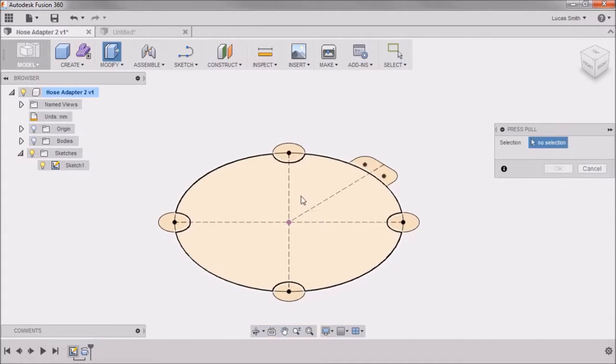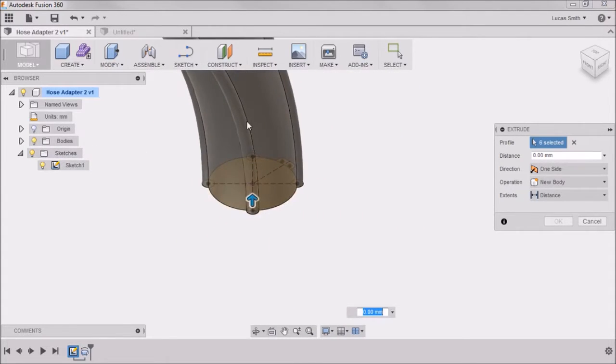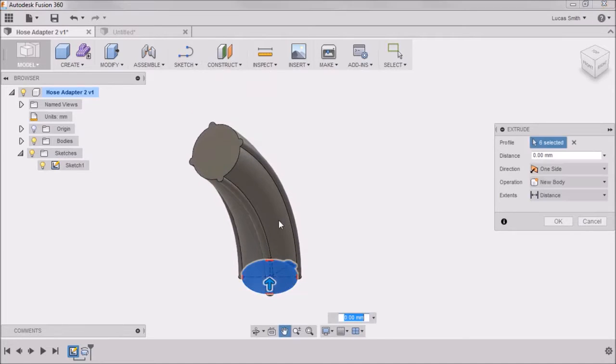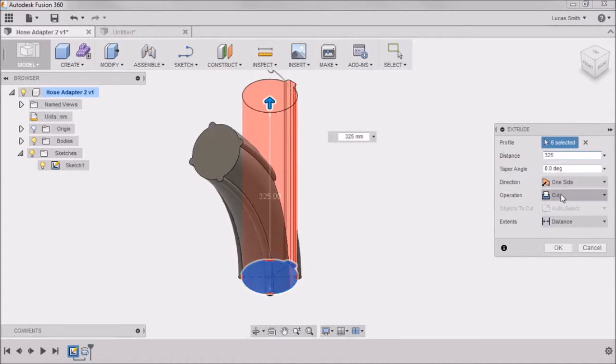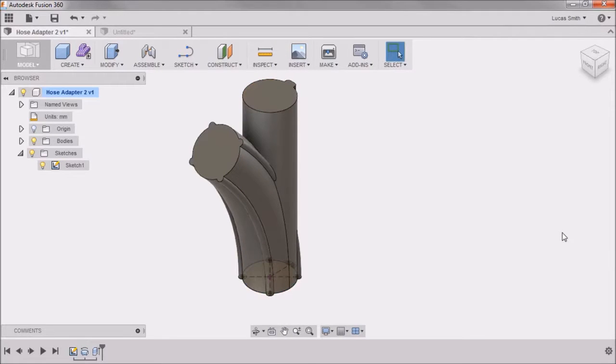Then select the profiles I'd like to pull upward, turn visibility of the bodies back on, adjust a few parameters, and click OK. Now both 3D features are included in the model, driven by a single sketch.